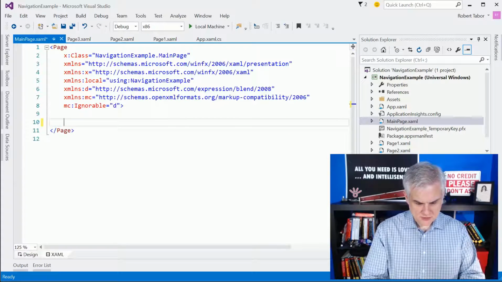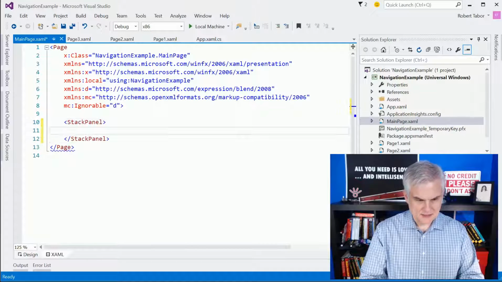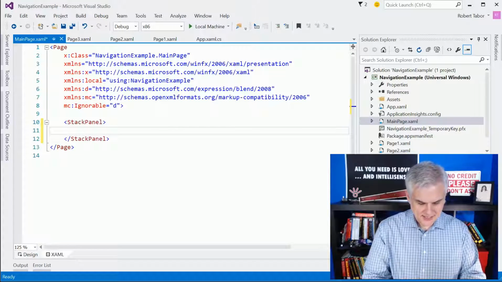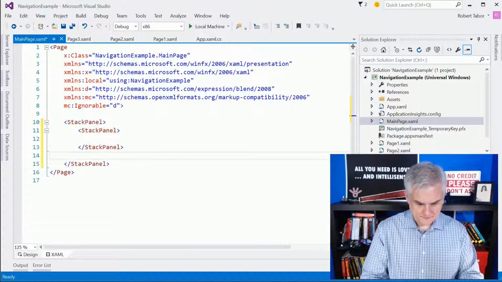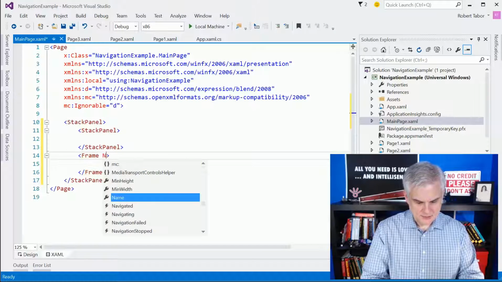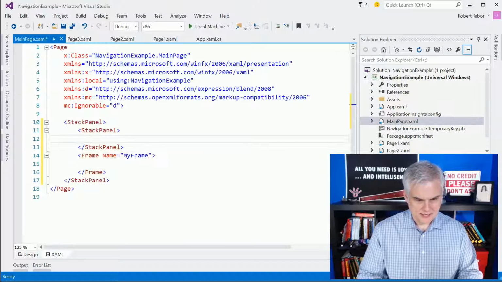The first thing I'm going to do in the MainPage.xaml is to add a stack panel, replacing that grid that comes automatically. And inside of that, I want to add another stack panel and a frame. I'm going to give the frame a name so I can access it programmatically. I'm going to call it MyFrame. We'll deal with that in just a little bit.